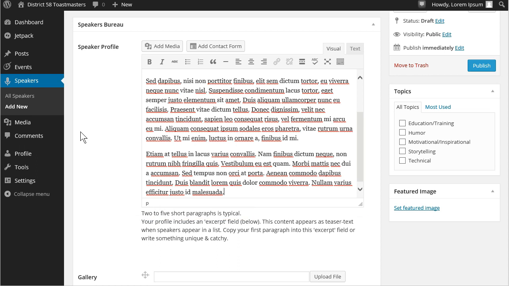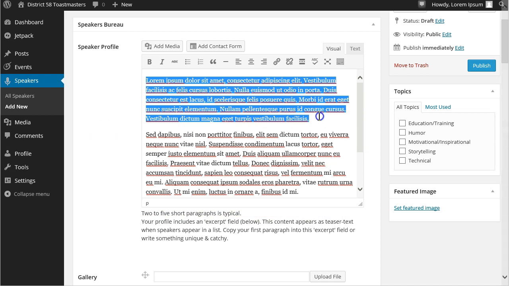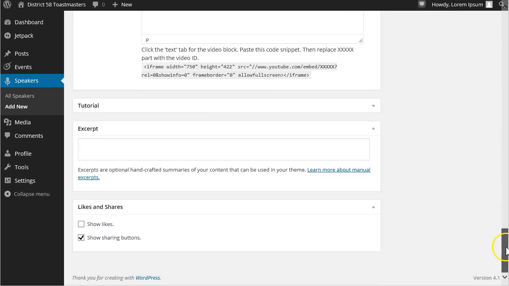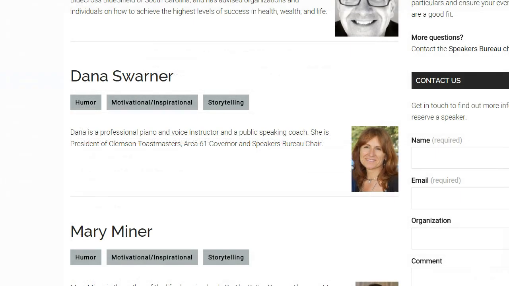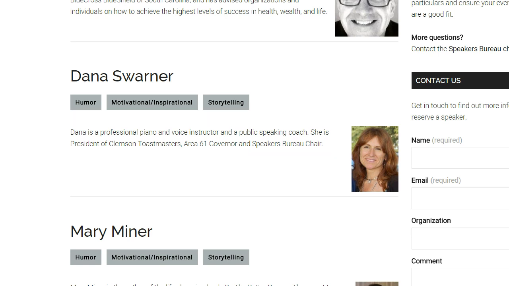The help text also includes an excerpt field as required. I'm going to copy the first paragraph and scroll down because excerpt is way at the bottom and paste it there. The excerpt field is the little snippet of text that appears when you're in a list of speakers. In this case for Dana, her excerpt is pretty short.